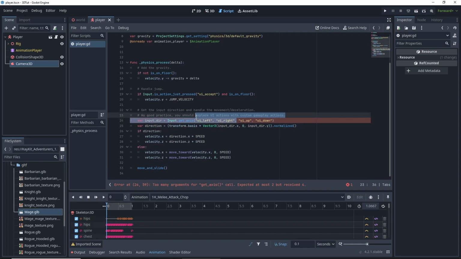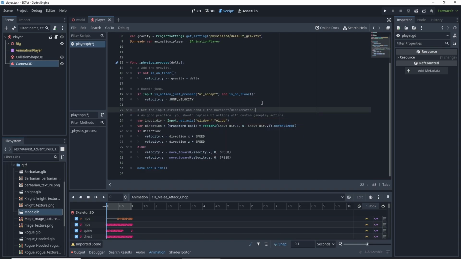So the first two need to be swapped because it's negative. So this is our negative movement, and an up will be our positive movement. Okay, hit save on that.